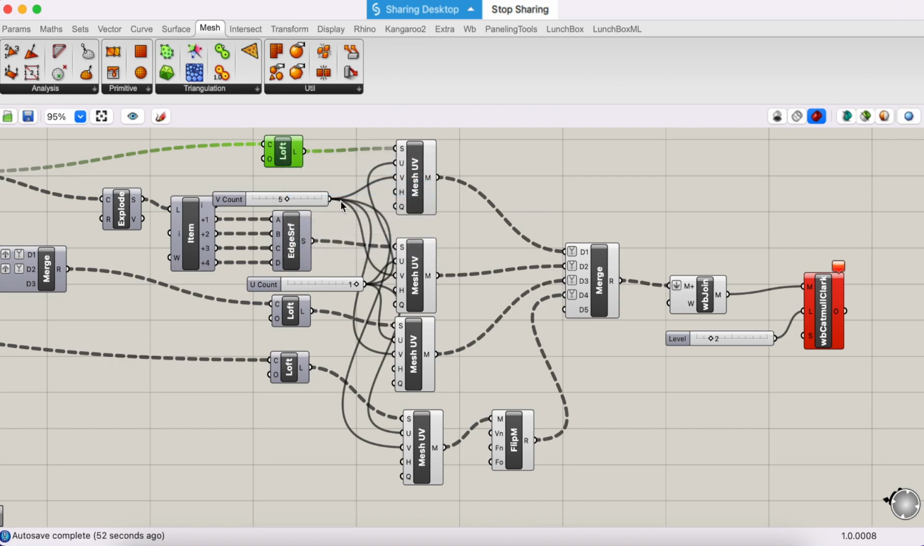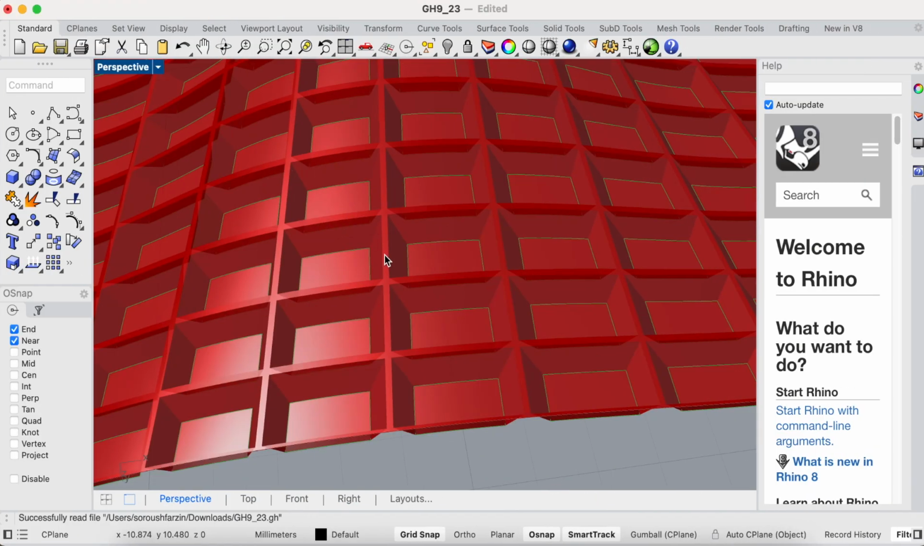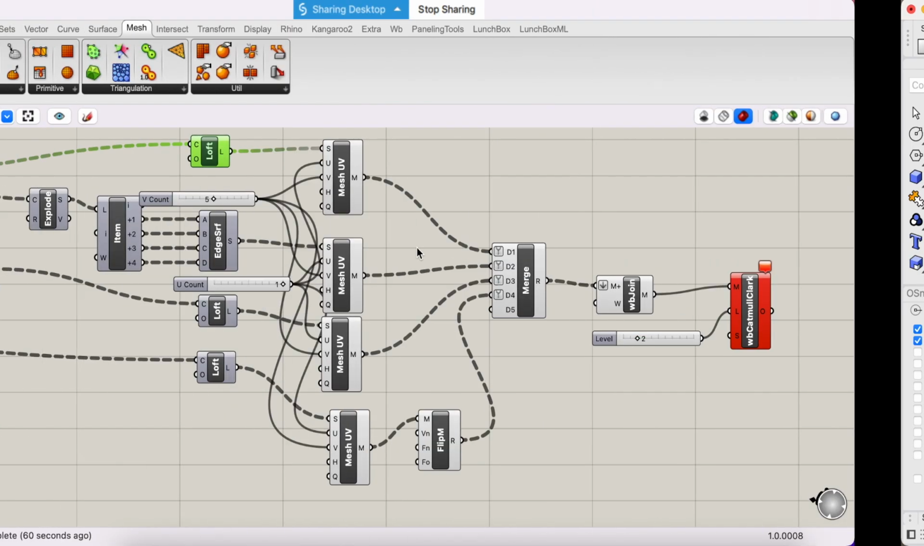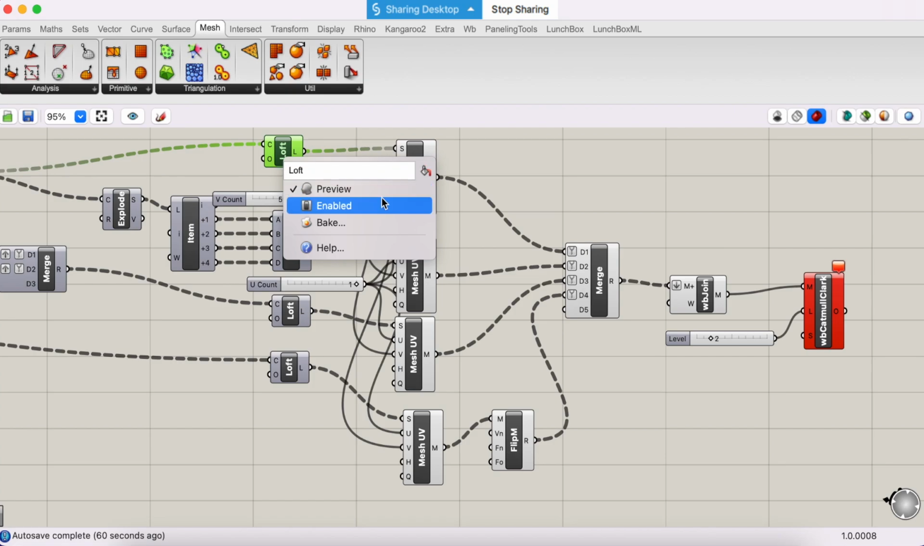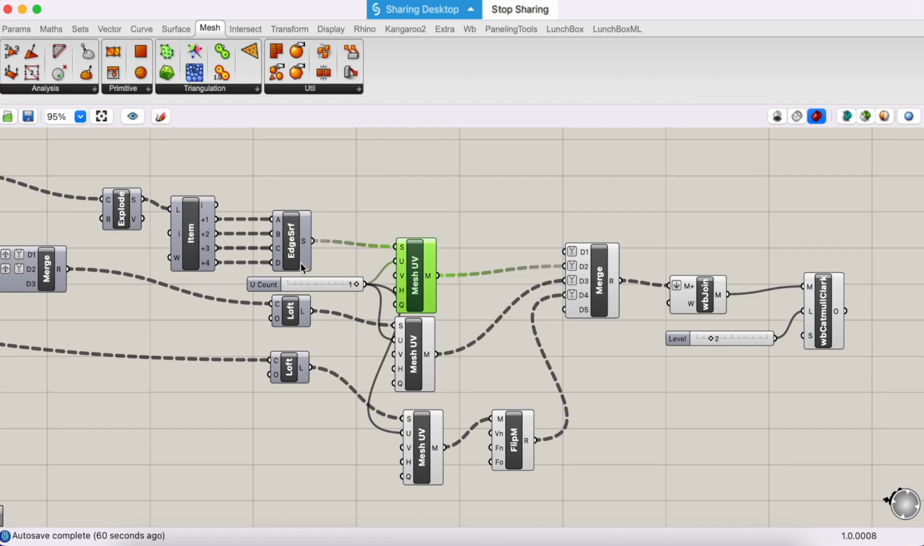If I turn this loft on and then select it, you see that I actually don't have any surfaces there. It's just a line. So I have to get rid of that loft. I'll delete this part all the way altogether. So the only thing I have is these 3 surfaces on my graph: 1, 2, and 3.